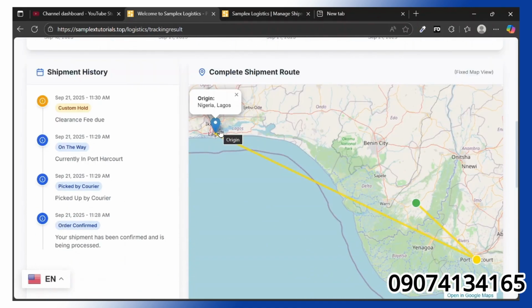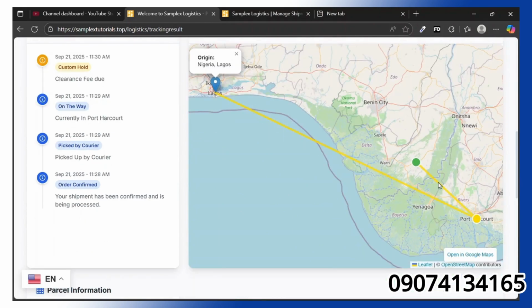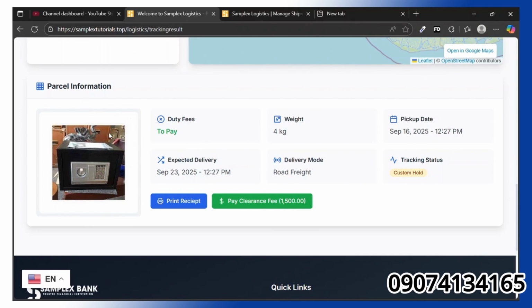So as you can see, it comes with this live map. So our shipment origin is from Lagos and the final destination is here. Here is the parcel information. So this one is the image of the shipment. So the duty fees to be paid, the weight of the parcel, the pickup date, expected delivery date, delivery mode is road. So the tracking status is currently on hold.